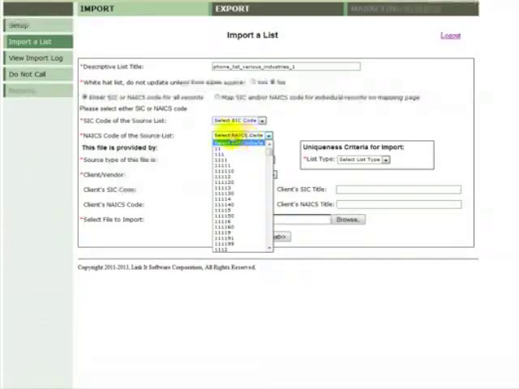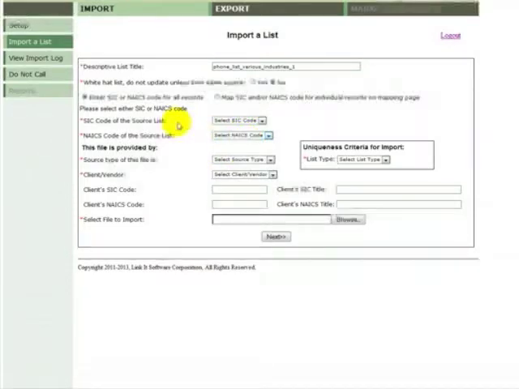If the SIC or NAICS code is specified for each record in the file, then choose the option called Map SIC and/or NAICS code on mapping page. This is the option we will choose.